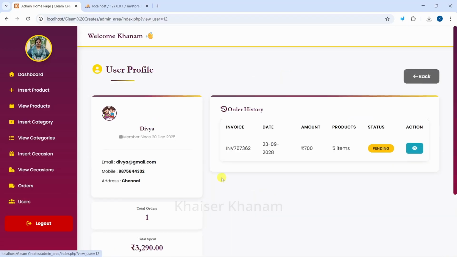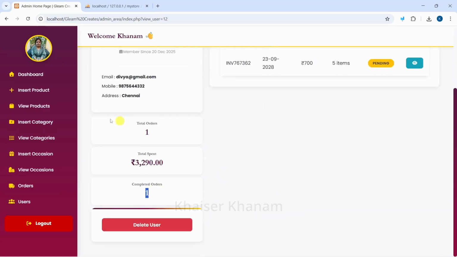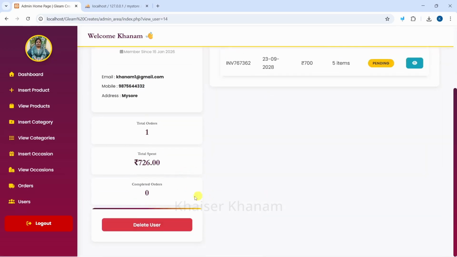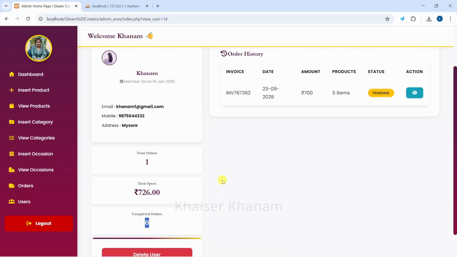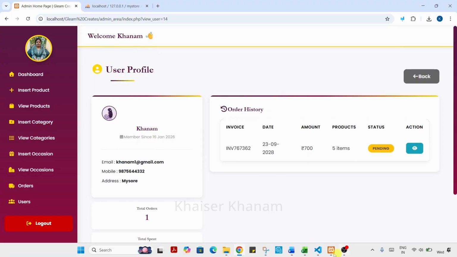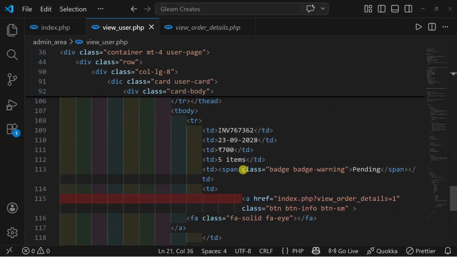Now I will just click on Divya. Now you can see completed order is 0. Total how much they have spent, total order, entire content will be displayed. If it is not completed, it will be showing 0. If it is completed, that number will be shown. Successfully, we are able to display this left content. Now we are going to work on this right content.